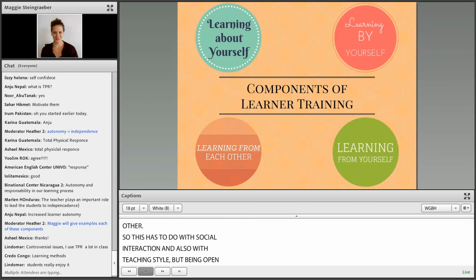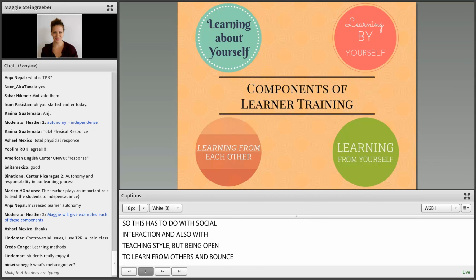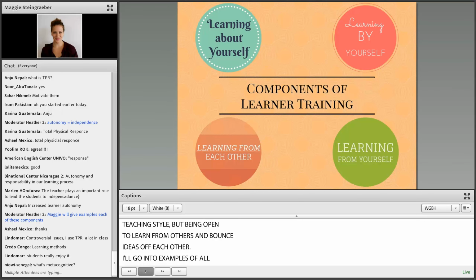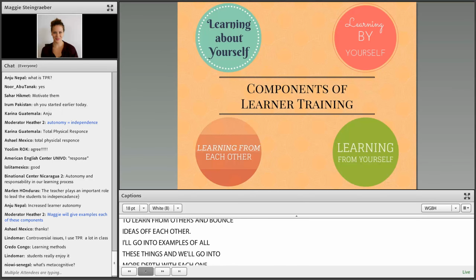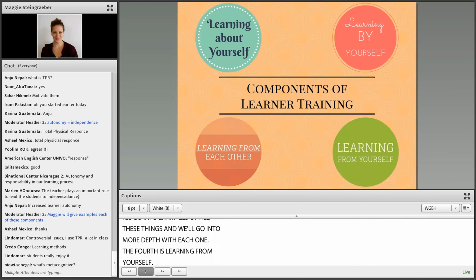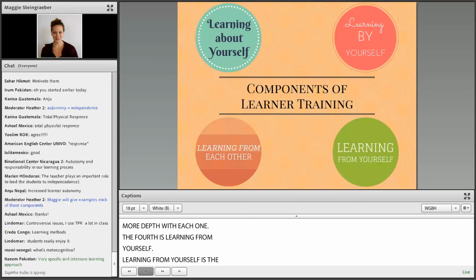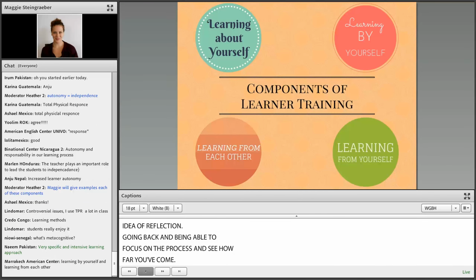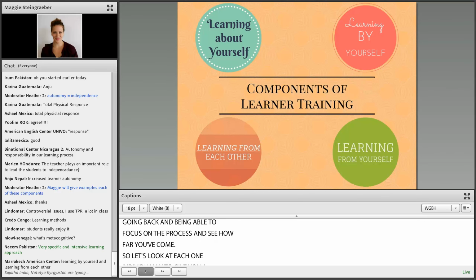I'll go into examples of all of these things. We'll go more in depth into each one. And the fourth one is learning from yourself. Learning from yourself is the idea of reflection, going back and being able to focus on the process and see how far you've come. So let's look at each one individually to give you a better idea of what I'm referring to with each one.